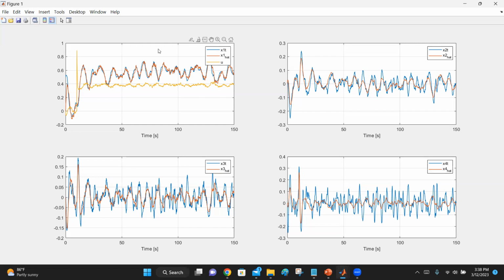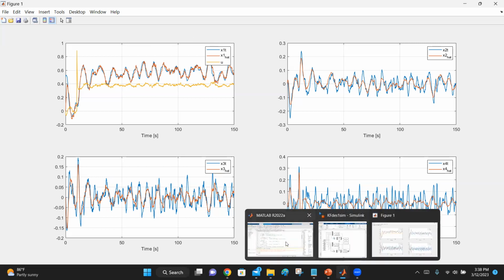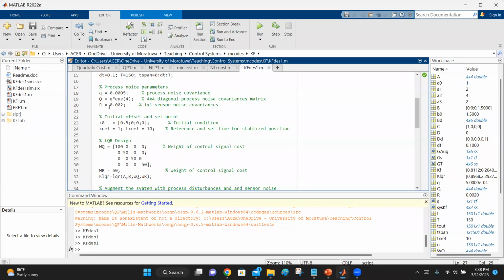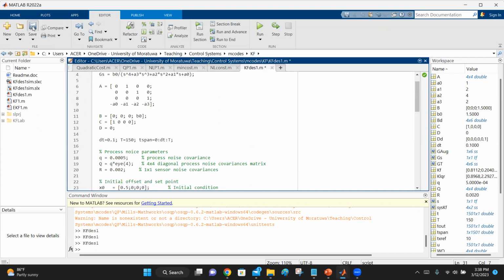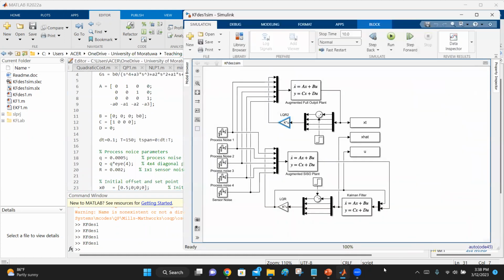If you want to track the reference, it's important that you generate sizable control signals. So if you penalize the control signal by increasing WR over here, that's not very correct. We have to reduce this to, let's say, 10. Let's see what will happen now. Now 10 means not a very big cost, so we ask MATLAB, you can go ahead and generate a bit higher control signals.